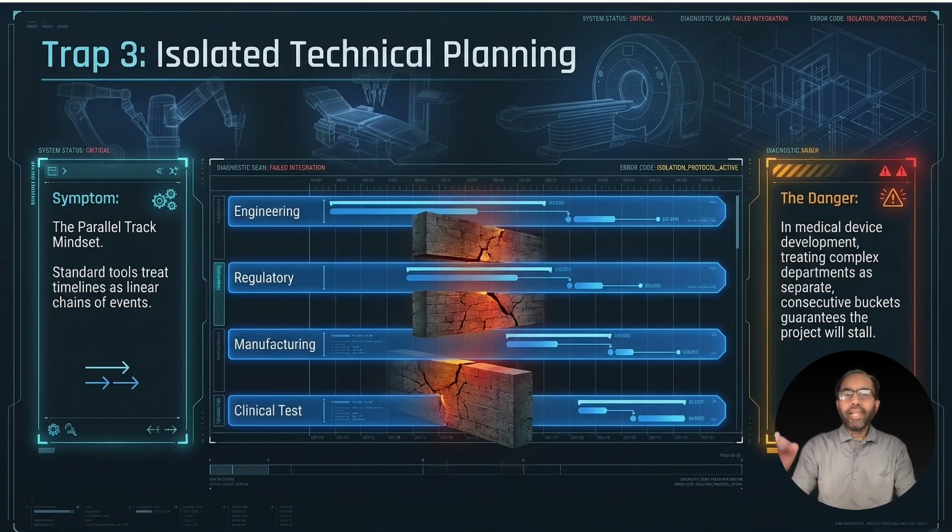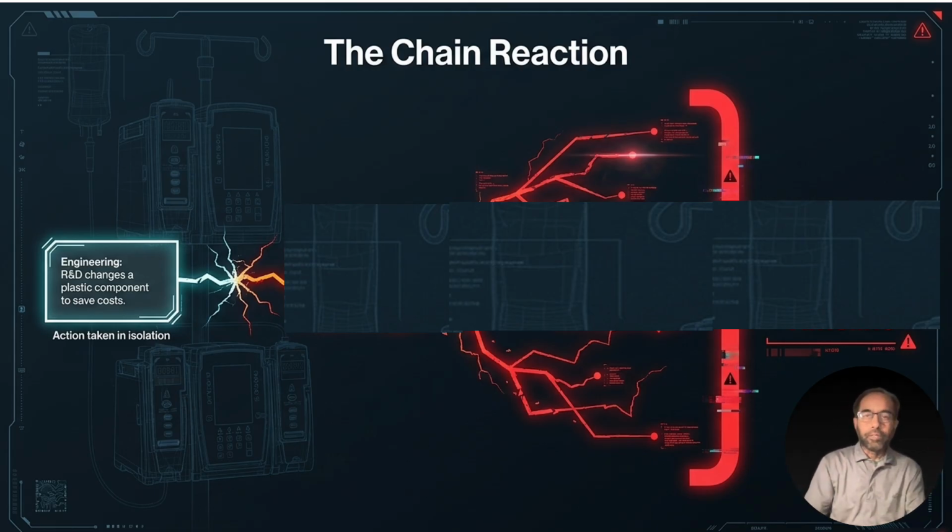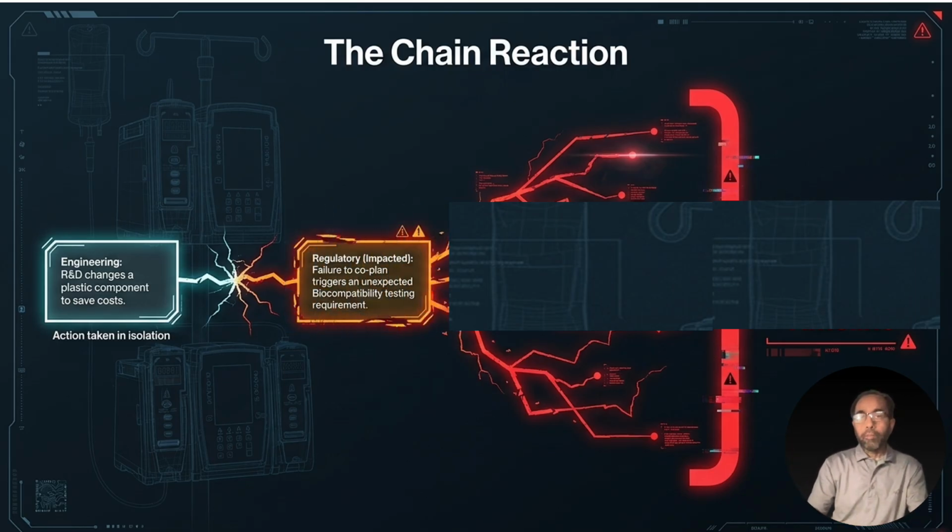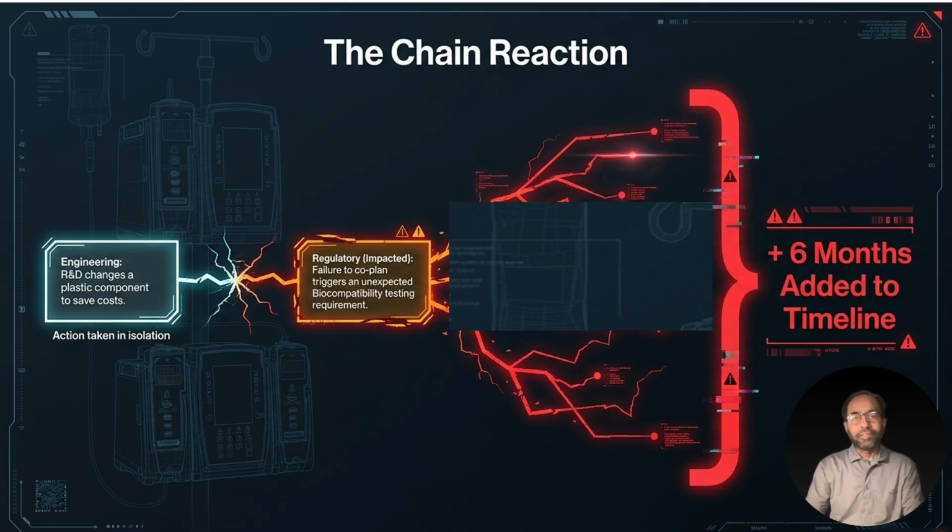The final trap is inadequate project planning, specifically planning in isolation. If your project plan treats engineering, regulatory affairs, manufacturing, and clinical testing as separate activities, consider this example. If your engineering team changes a plastic component to save costs, but does not co-plan with the regulatory team who are working on biocompatibility testing and sterilization validation, you might inadvertently trigger a new biocompatibility testing requirement or sterilization assessment later in the project. That single uncoordinated change can add 6 months to your project timeline and additional costs.